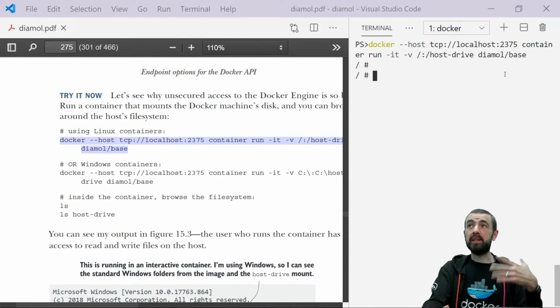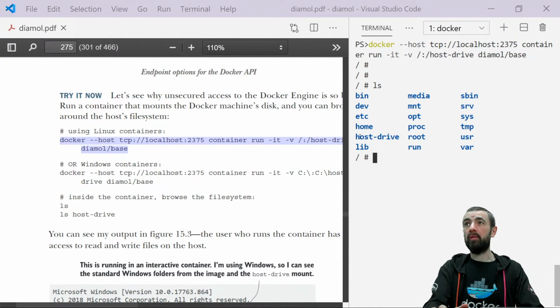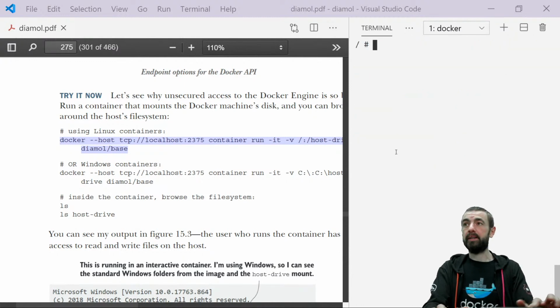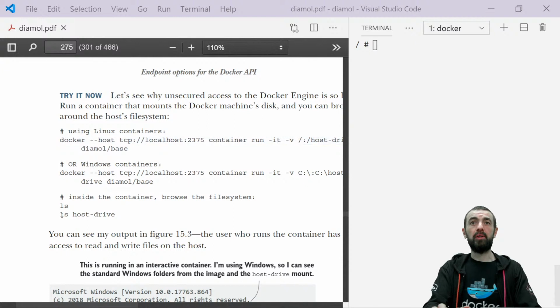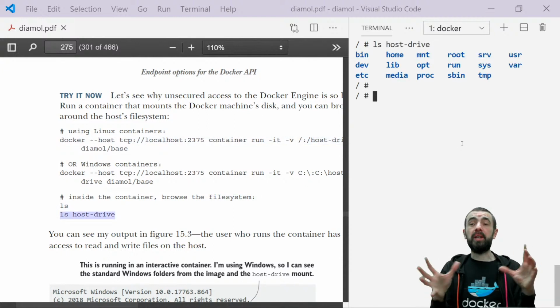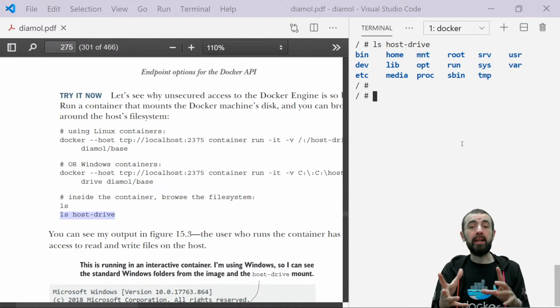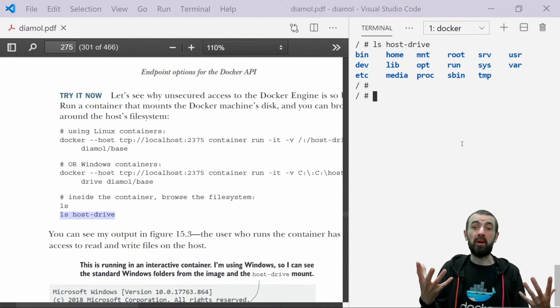So I'm running interactively, so this will drop me into a shell in the container, and then I can just do an ls, and I'll see I've got this host drive path here, and I'm inside a Linux container. So then if I do an ls host drive, what I will see is the contents of the actual machine. Now I'm running with Linux containers here, so what I've actually got is the contents of the Linux machine that's hosting the Linux kernel that's hosting my containers.